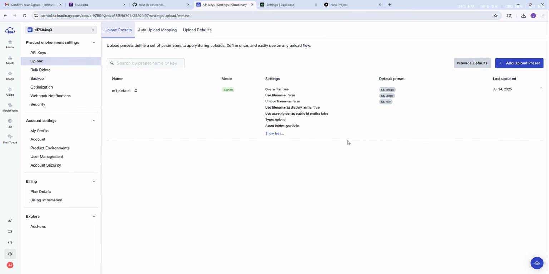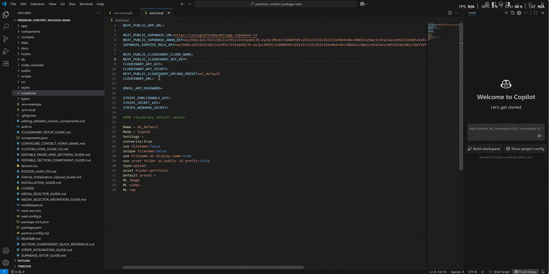We head back over to our VS Code. If you are using Cloudinary, you can simply fill out your details as outlined in our installation video, and this is a good example of what they would look like for you.